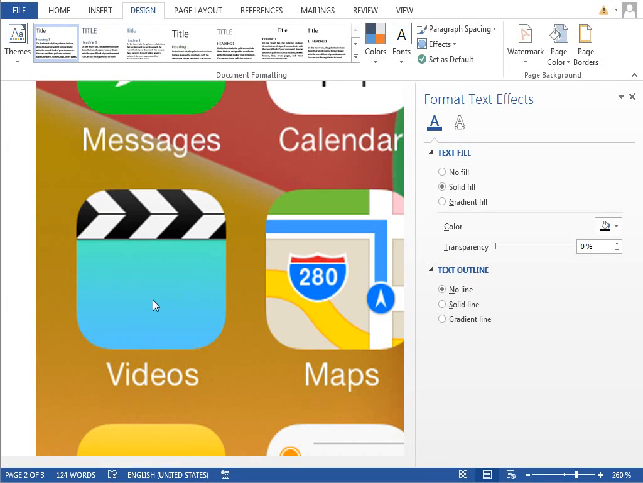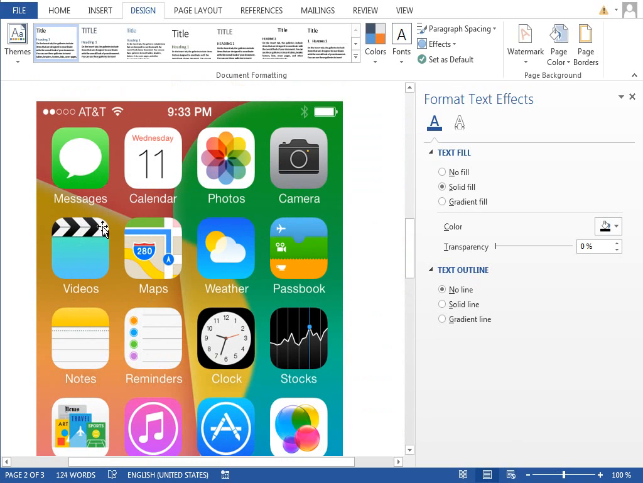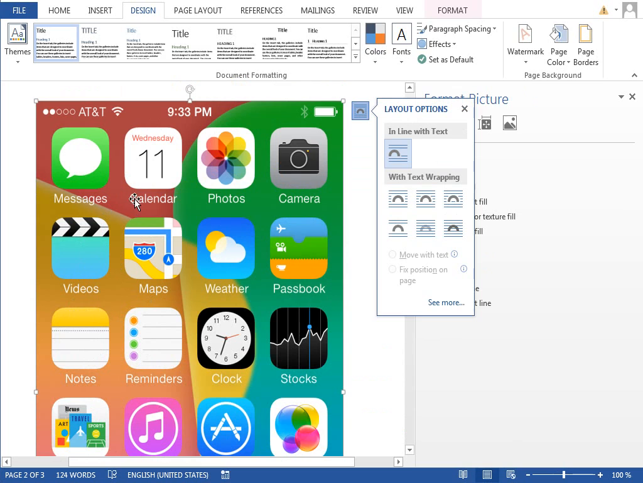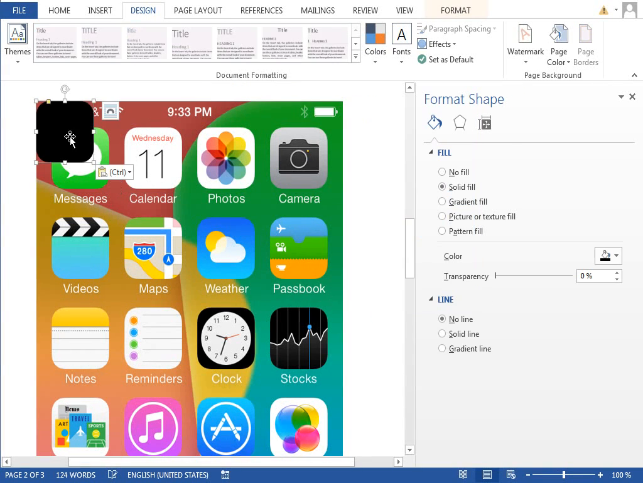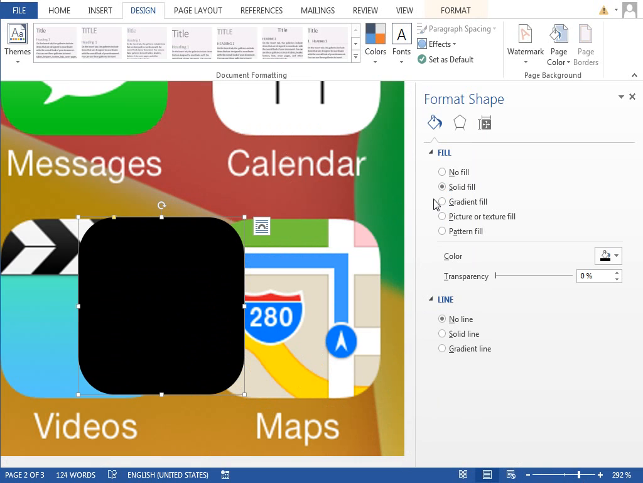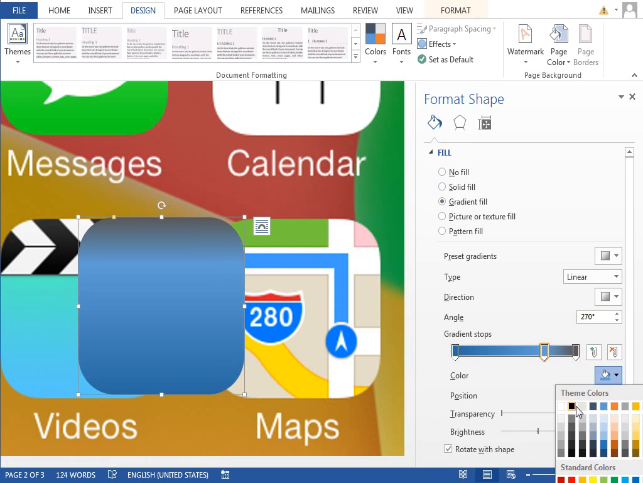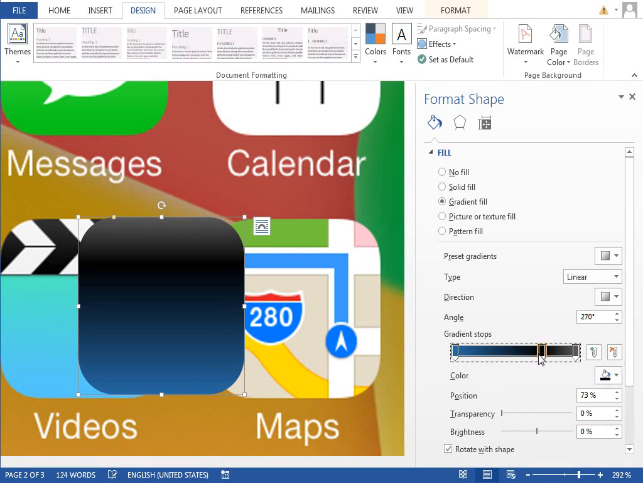The next icon which we can do is this videos icon. We will reuse some techniques which we've already done for the notes icon, but we will also add some new stuff. So insert our shape, move it next to the videos icon and set the fill to gradient fill. Set the first step to some dark gray, second step to black, like this.